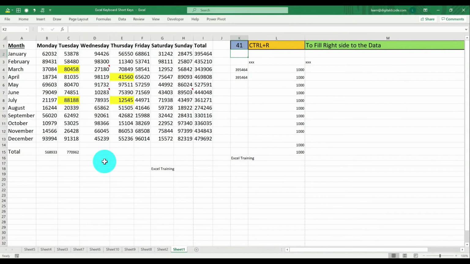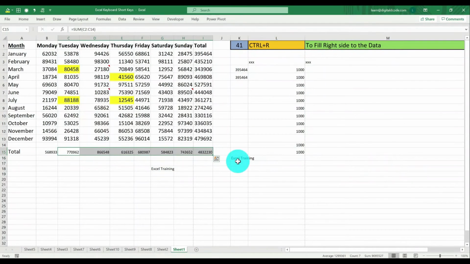To fill right side, now I have data here, so I want to fill this data till the total column. So I select this, press Ctrl R, so that gets applied for all the cells.